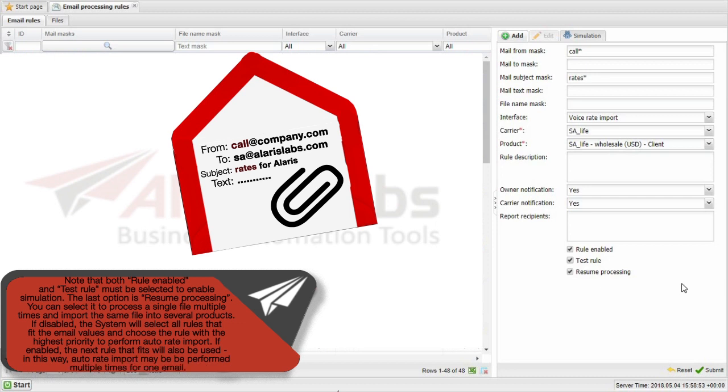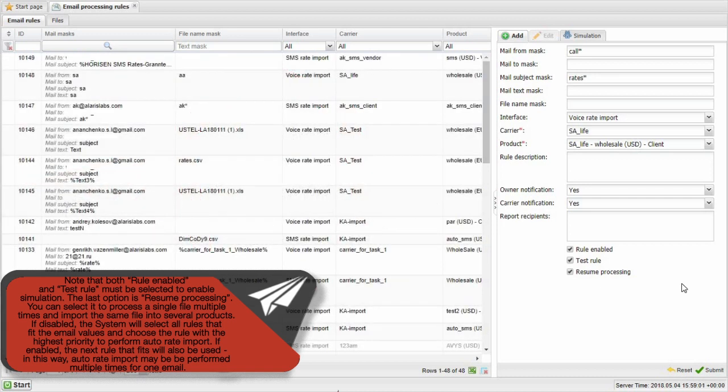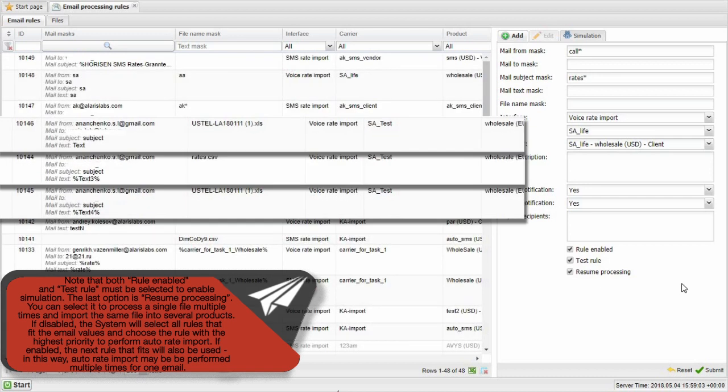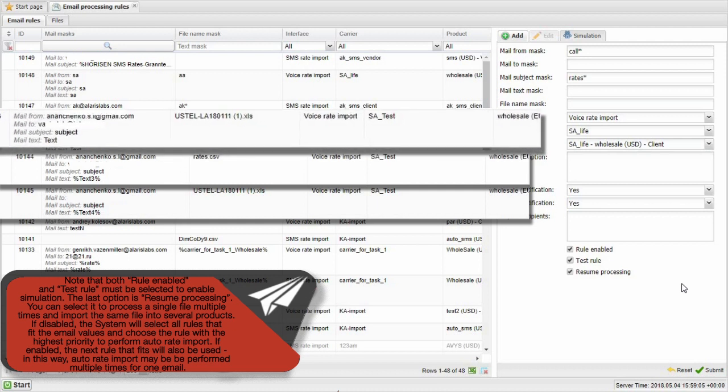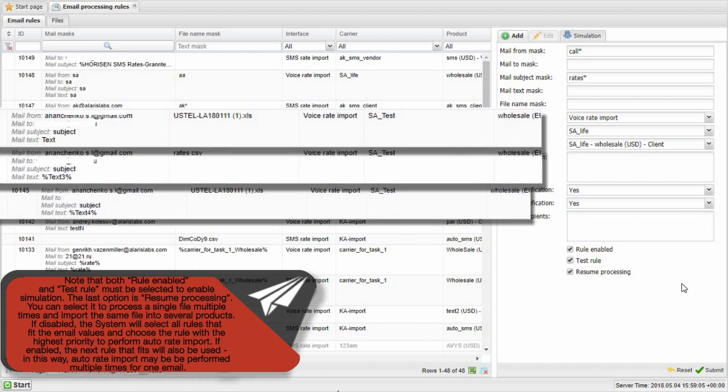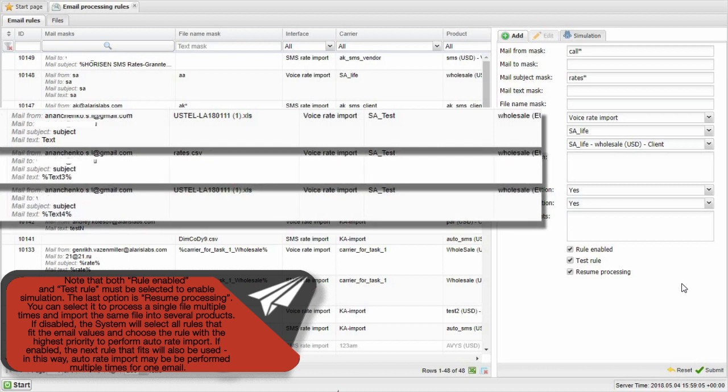The last option is resume processing. You can select it to process a single file multiple times and import the same file into several products. If disabled, the system will select all rules that fit the email values and choose the rule with the highest priority to perform auto-rate import. If enabled, the next rule that fits will also be used. In this way, auto-rate import may be performed multiple times for one email.